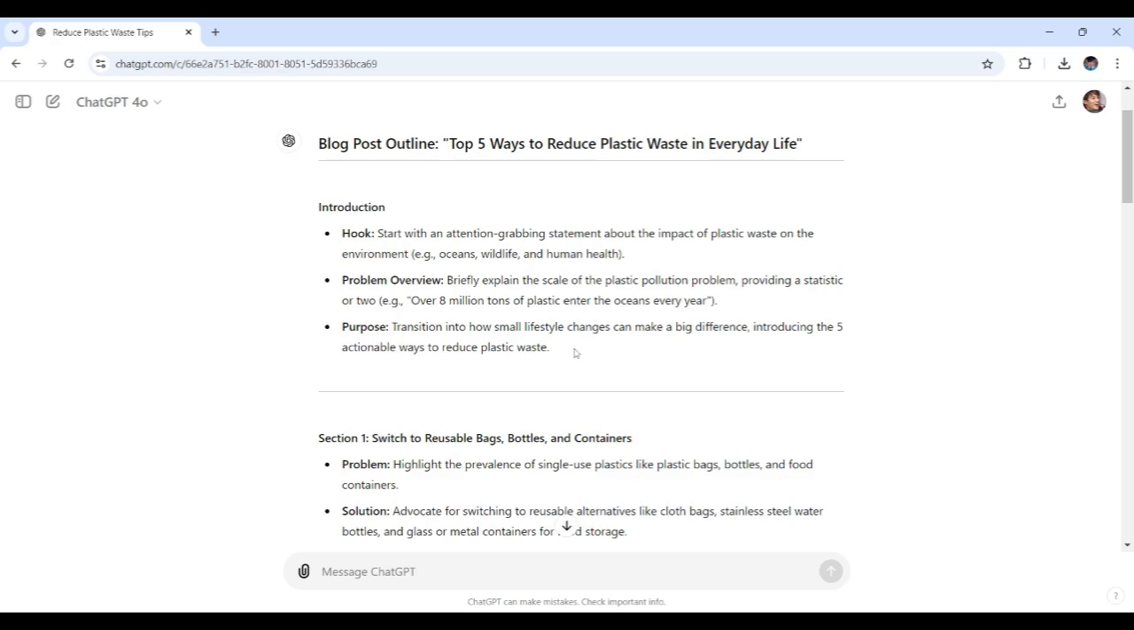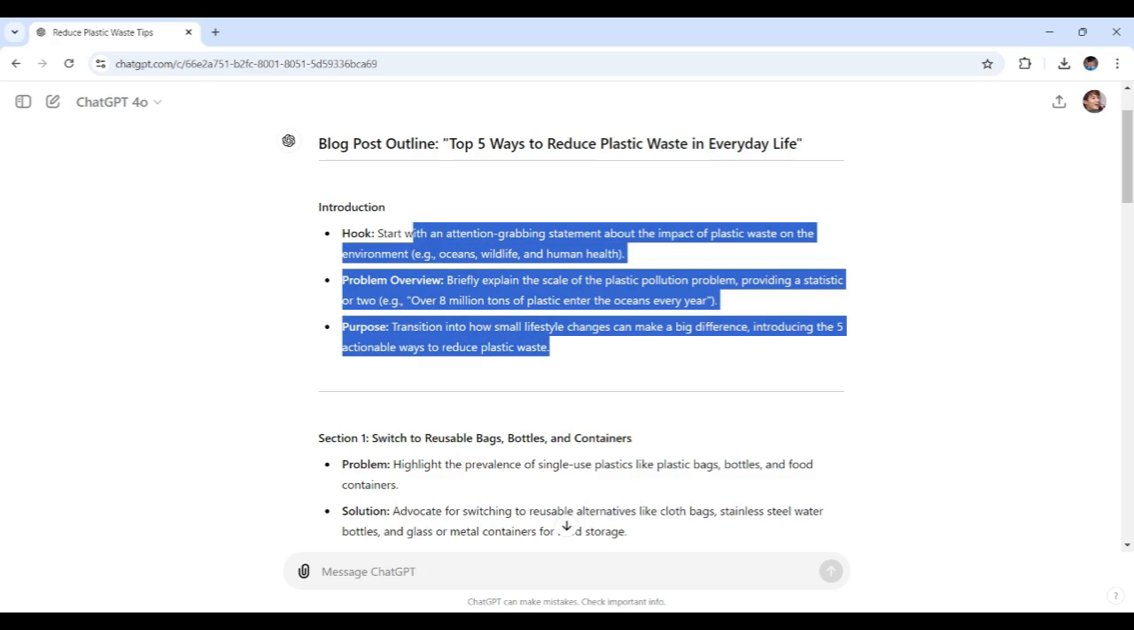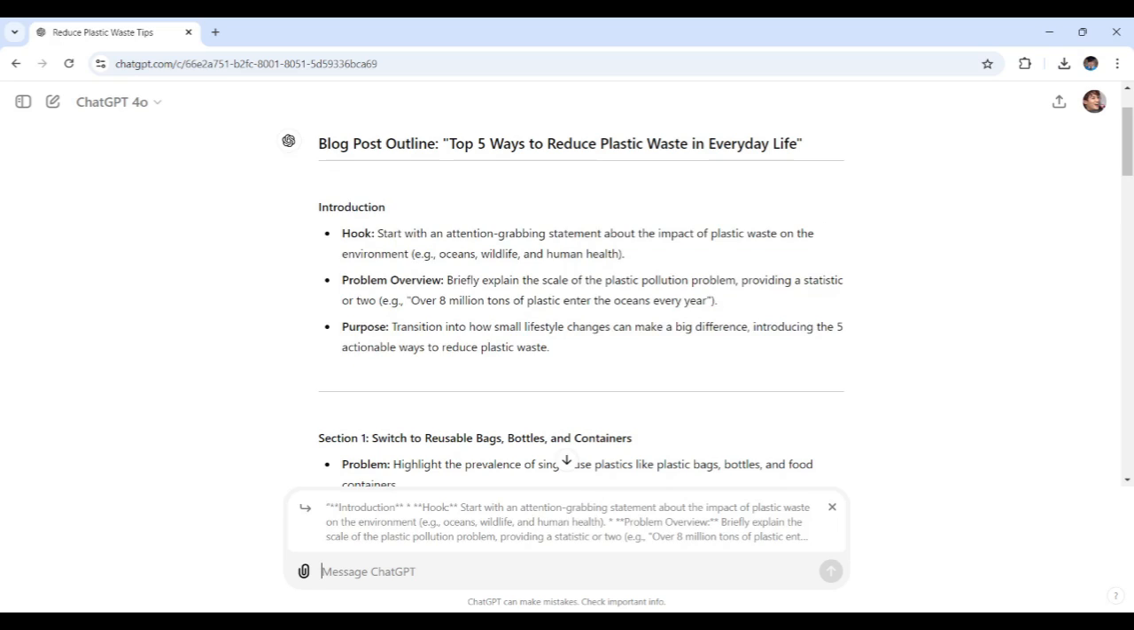So here's what I can do. I'm just going to select and highlight this part right here. It has all the parts and details contained in the introduction, like the hook right there, and then the problem overview, and then the purpose right here. And then once I've selected it, there's the feature right here. Just click reply so that it would be specified for ChatGPT to generate based on the prompt that I'll be sending right now in the input box.